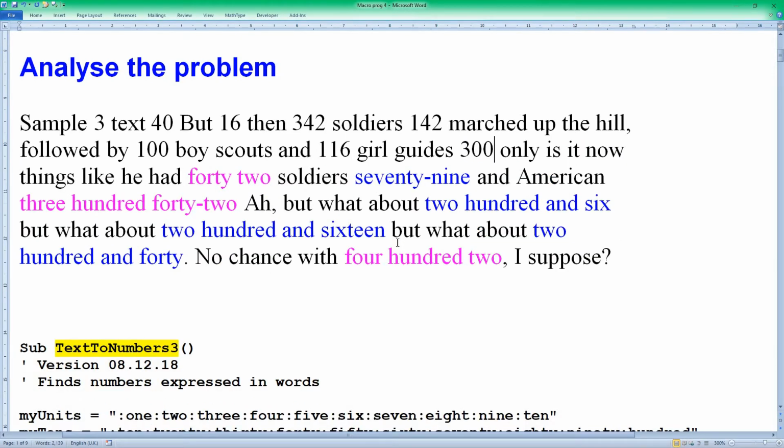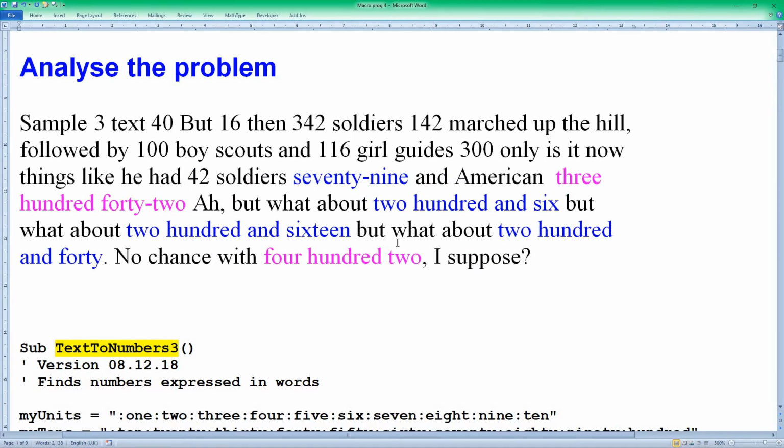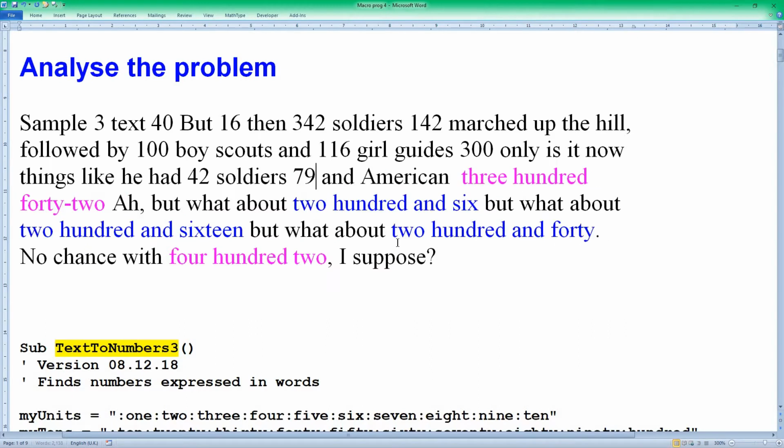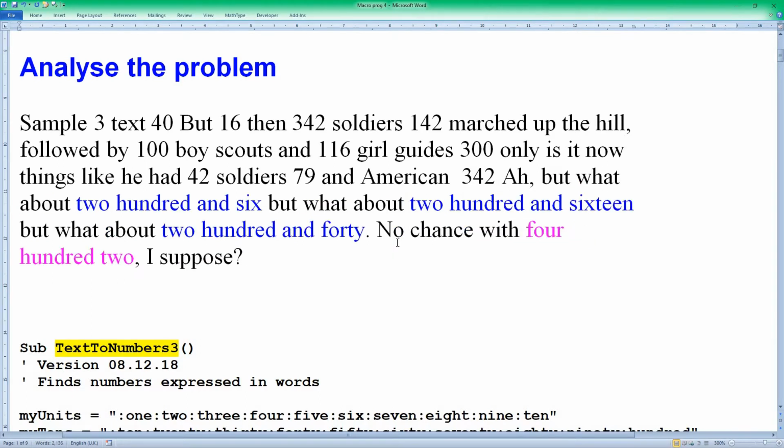Now the next one was originally an error because 42 hasn't got a hyphen, but I thought, why should I beep and tell the user there's an error? It obviously means 42, so why don't we get it so that 42 with a space rather than a hyphen still gives the right number, 79. Then we've got the American 342 without the word and, which I've also accounted for.